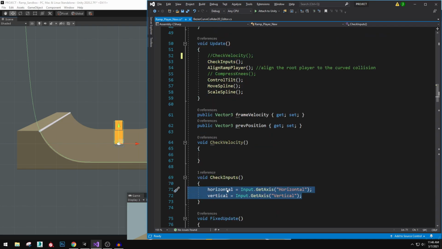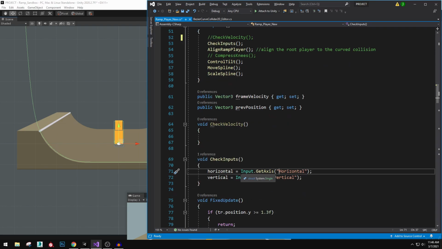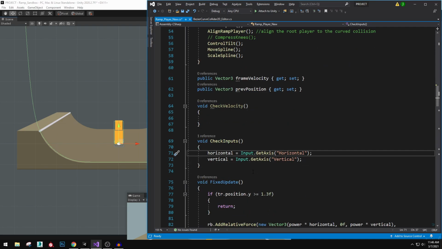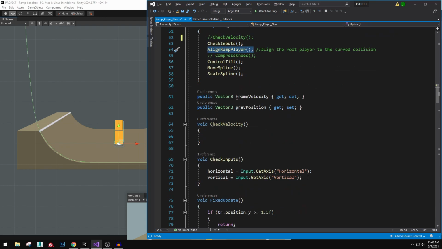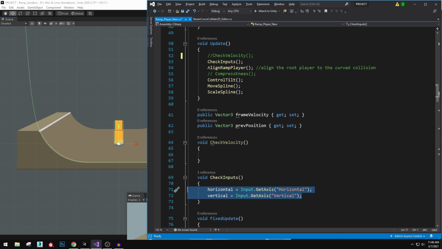And this is where we use those horizontal and vertical, and we modify other elements based on these float values for horizontal and vertical. But they could equal all kinds of cool things. So right now they equal the axis horizontal in the input settings, but they could equal a button down from a UI button. And so on mobile it would be when you press a button, or it could be input get touches or something like that. So check inputs would be very versatile depending on the platform. The next thing we want to do after we've checked who's pressing what on the keyboard is we want to align that ramp player.